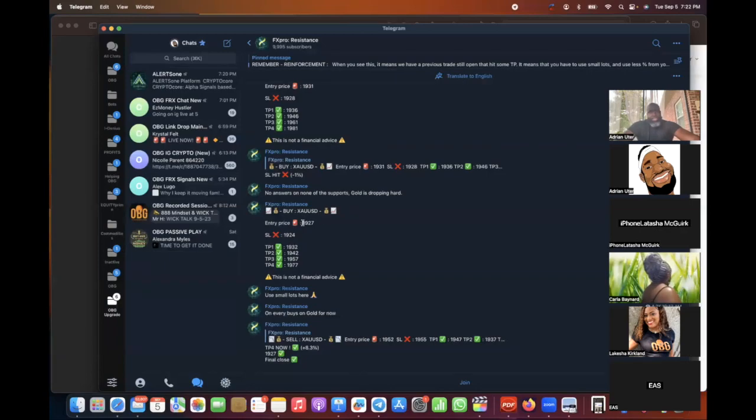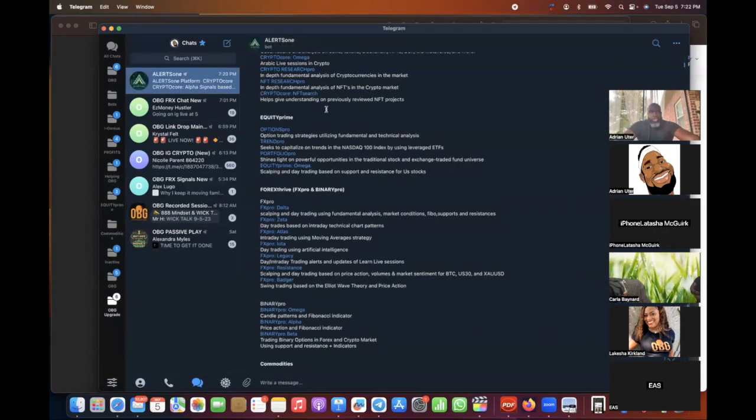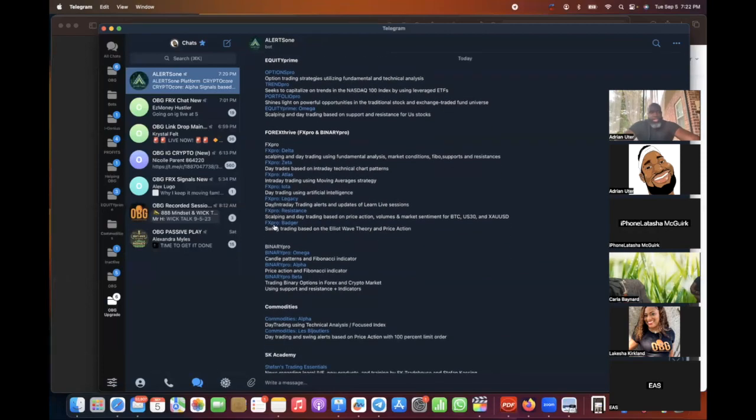You can set your 1927 entry. If it's coming from down, you do a buy limit. You set it, put your stop loss, put your TP, keep it moving. Use small lots here. Same way we give our description, they give you a description and walk you through the trade. Same thing is going to be for all these different channels in here. Same concept: you go to it, see what you have access to, click on it and join.